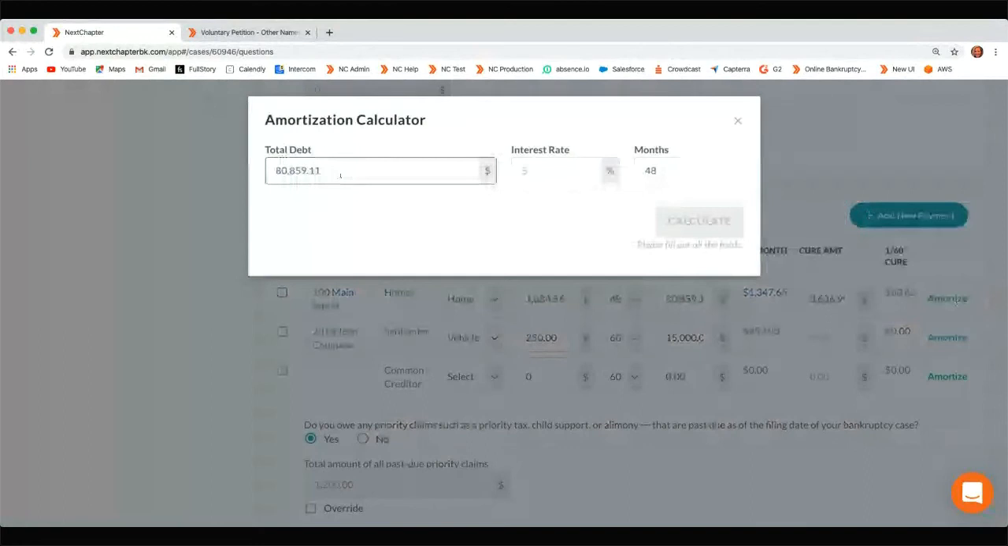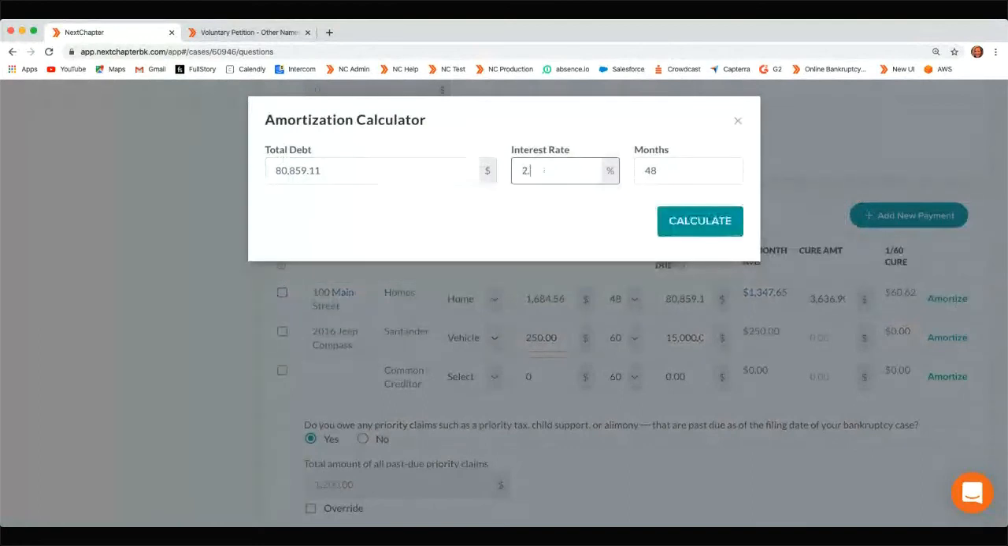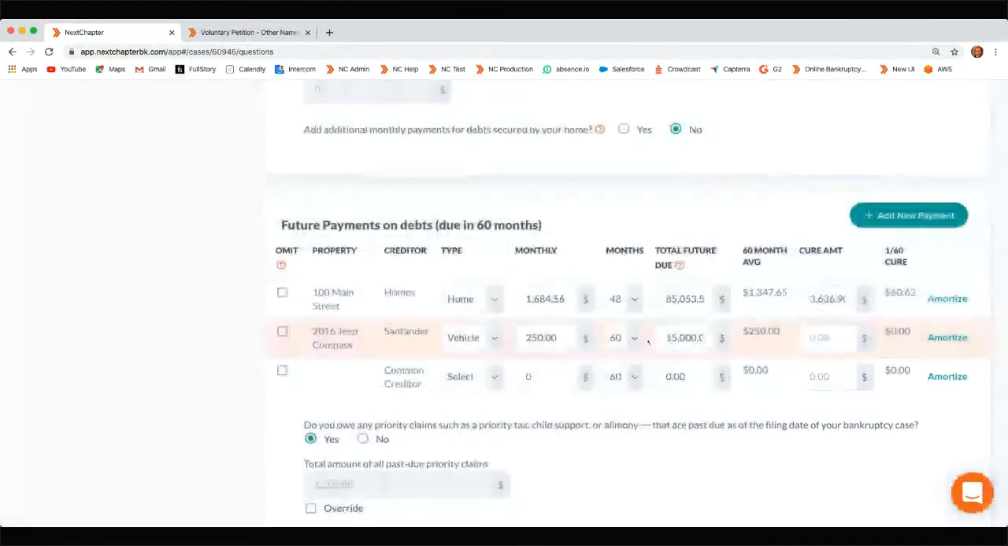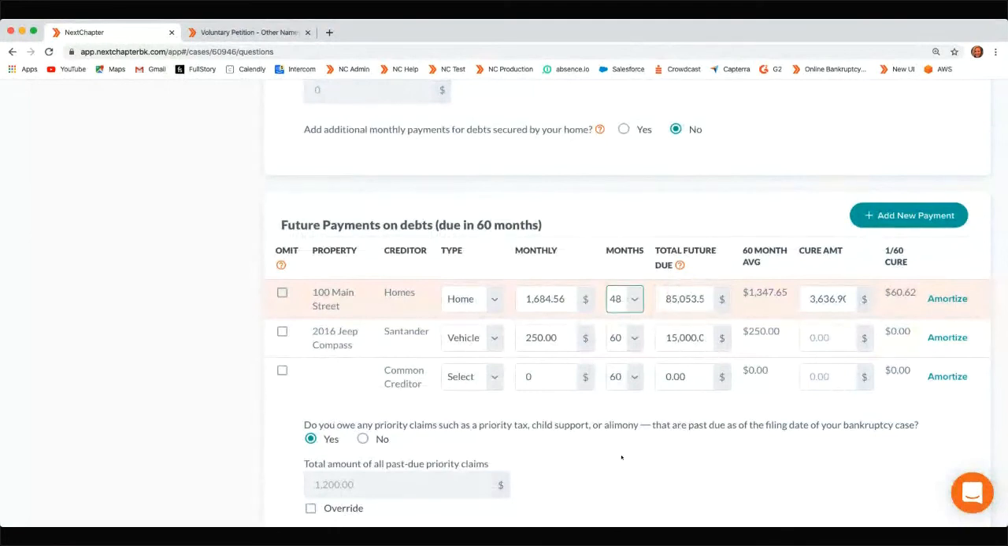You can also amortize things. So if we have this debt, but they're at a 2.5% interest rate and calculate, it's going to give you that amortized amount that you can say use amortized amount and that replaces that. So it really lets you put whatever you want onto your means test form, and it lets you put a cure amount too if you owe any arrearages. Just put in that arrearage amount here and we'll automatically divide by 60 for that cure amount.